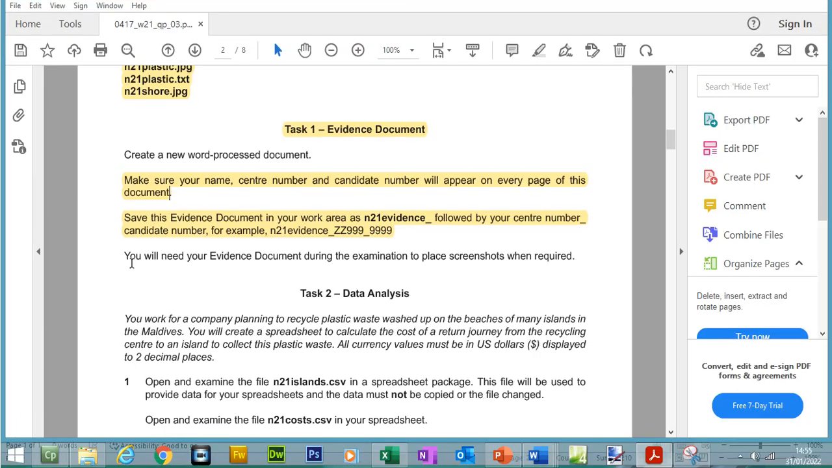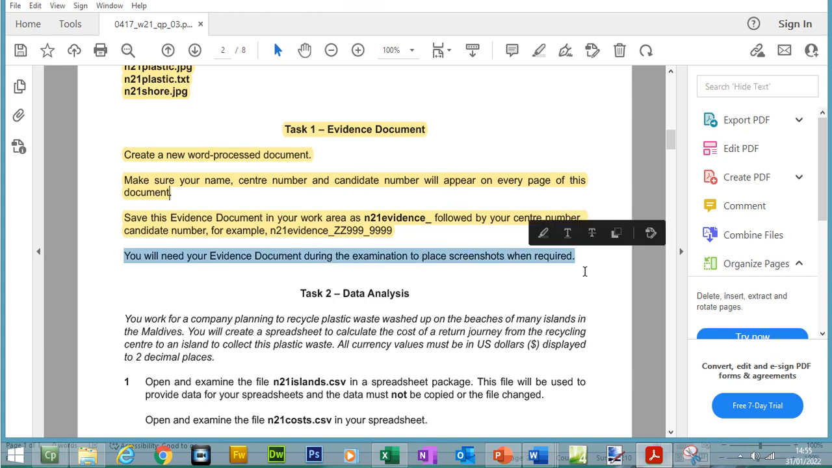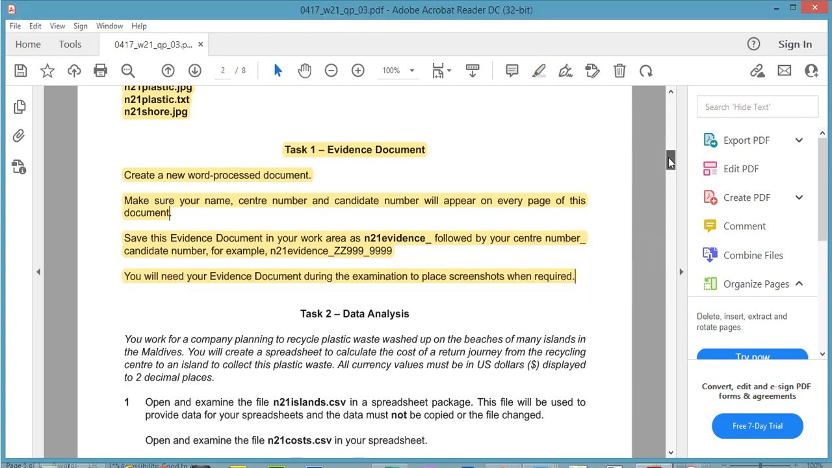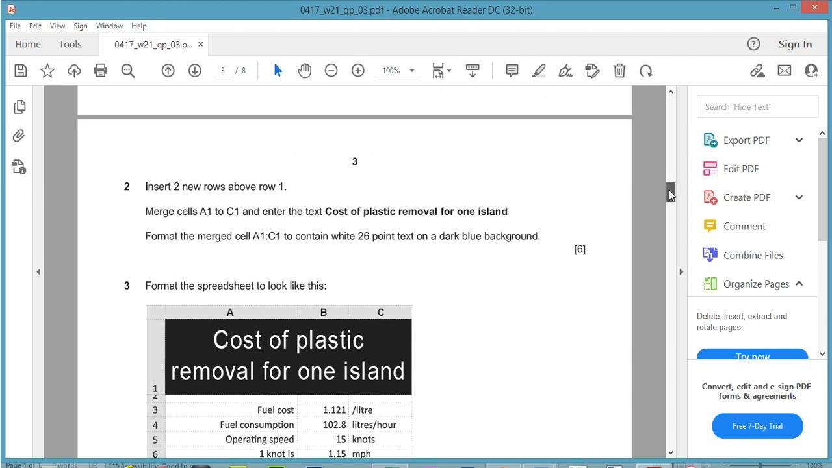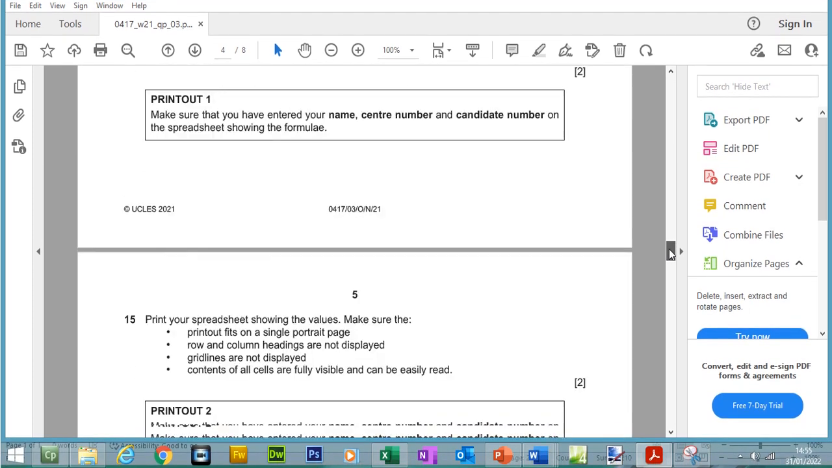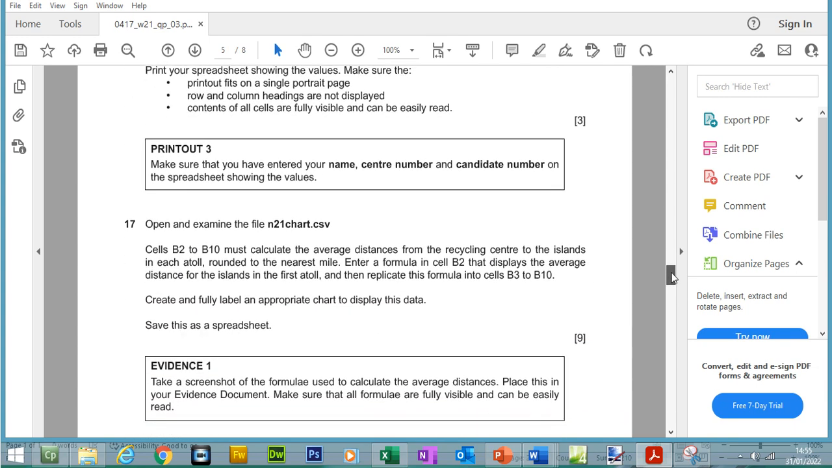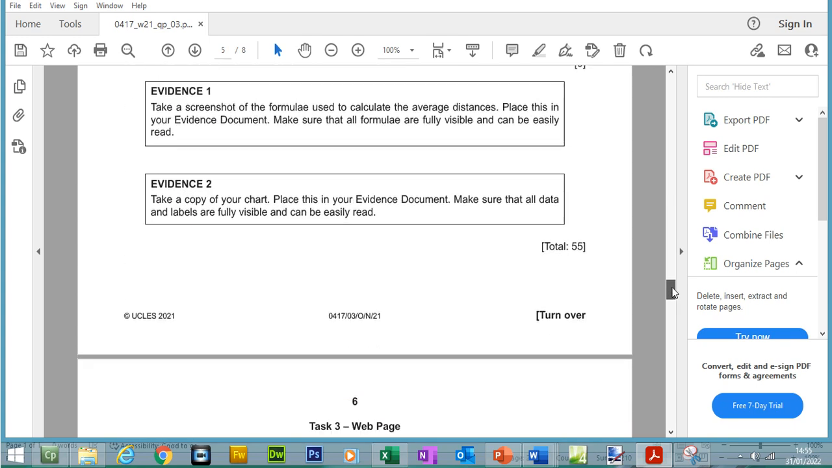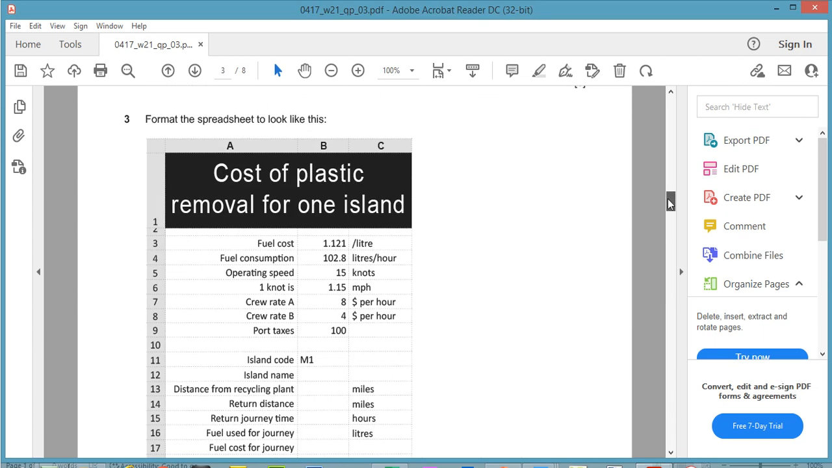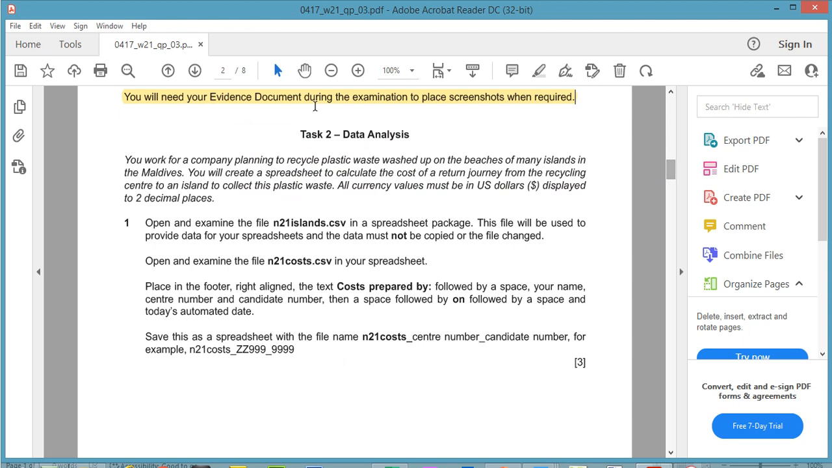You will need your evidence document during the examination to place screenshots when required. So I'm not sure if we are going to be using it for the spreadsheet part of this exam paper. Let me double check. Let me see. Some printouts. Yes, for question 17 we will be taking a couple of screenshots, so we'll get to that point soon. Okay.